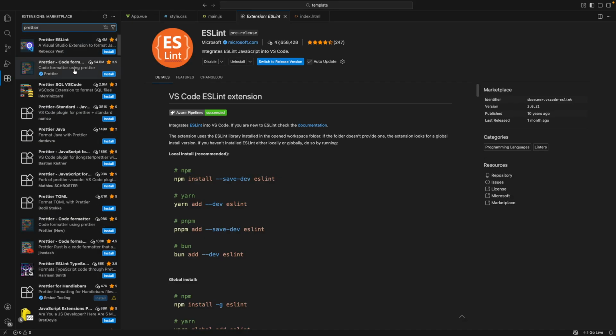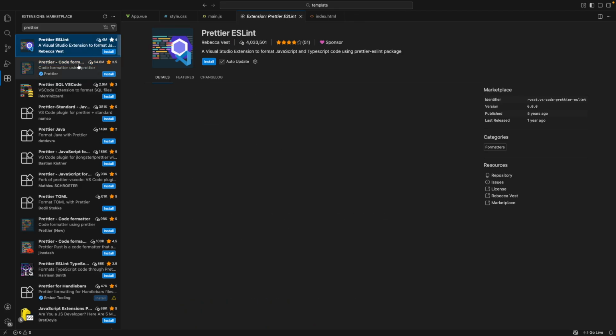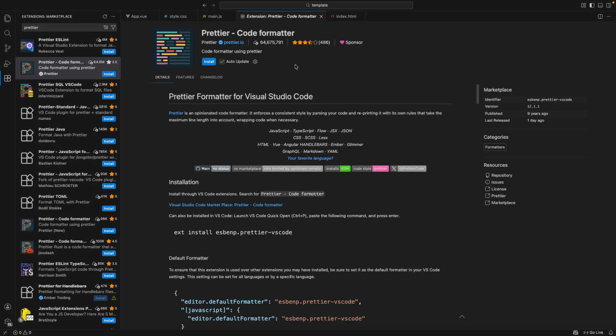And we'll configure those in a little bit. Not the one that says Prettier ESLint, the one that came from Prettier directly. Also several millions, not the 4 million one, the bigger one. And this is the one that we'll be installing. Cool. So what do the two extensions do?